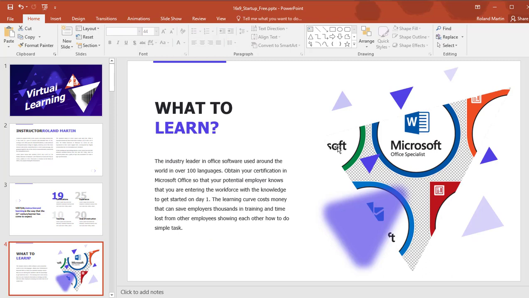You can see here we've got another visual jump out, where we're talking about the Microsoft Office Specialist certifications that you can get to help prove that you know what you're doing in the different Microsoft Office tools, so that you are going into the workforce and there's not going to be a learning curve to teach you how to create a presentation, because you already know that.